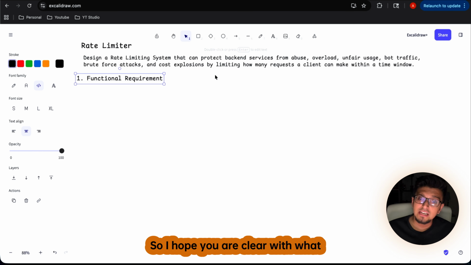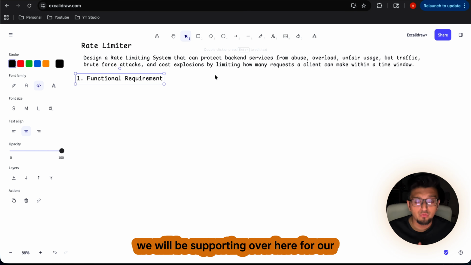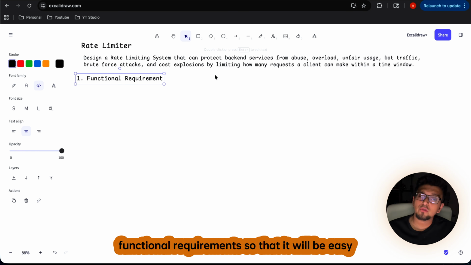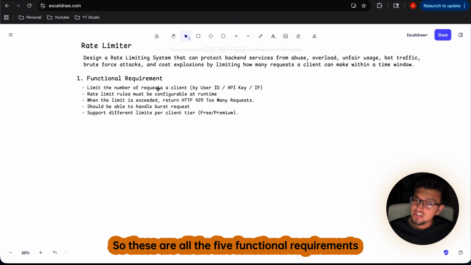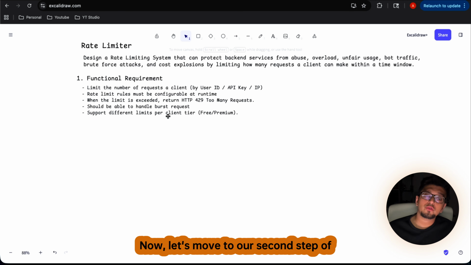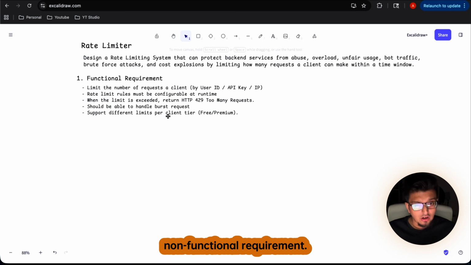So I hope you are clear with what are the main 5 primary functional requirements that we will be supporting over here for our rate limiter. So let me first list down all these functional requirements so that it will be easy for you to understand. So these are all the 5 functional requirements that we have to fulfill in our designing. Clear? Now let's move to our second step of our designing, and that is gathering of the non-functional requirements.